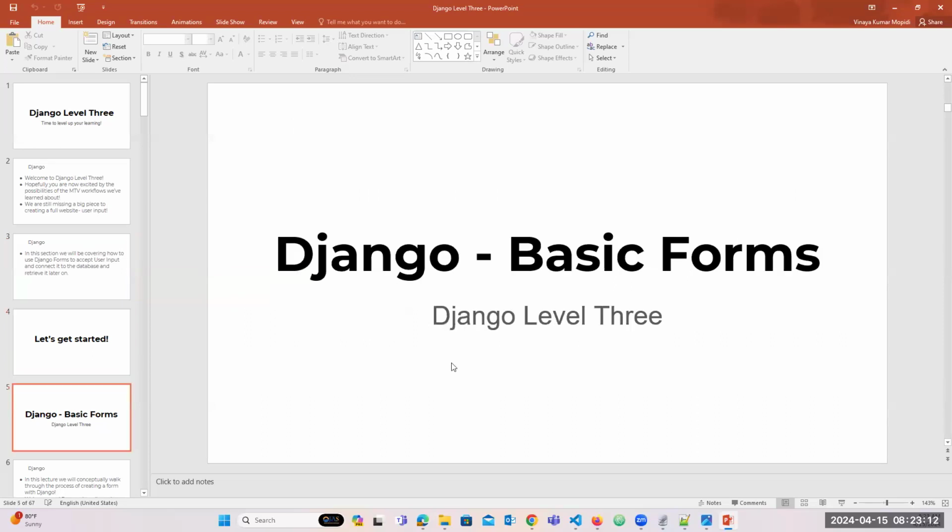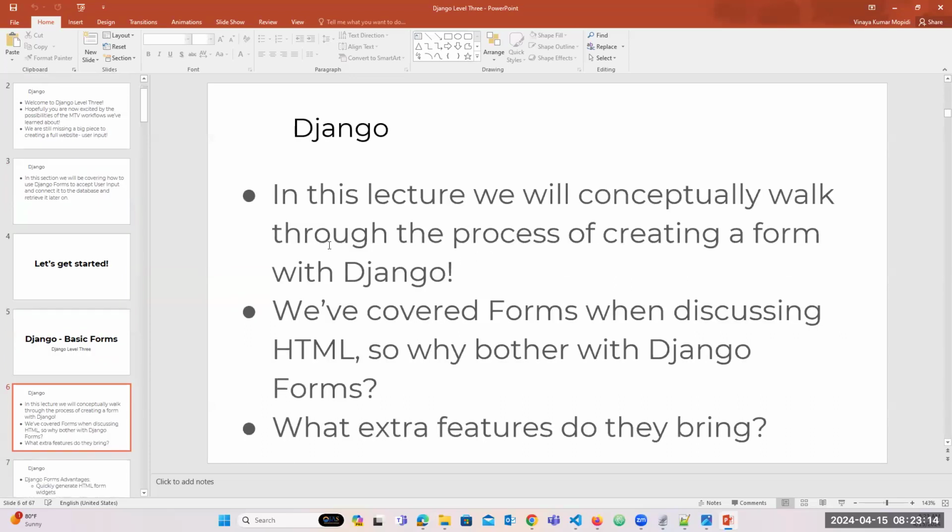Basic forms: in this basic lecture, we will conceptually walk through the process of creating a form with Django. I'm reading through this presentation, but straight after I will go to the practicals. I will develop one project, and again we will come back to this documentation so that you will get to know what forms are.